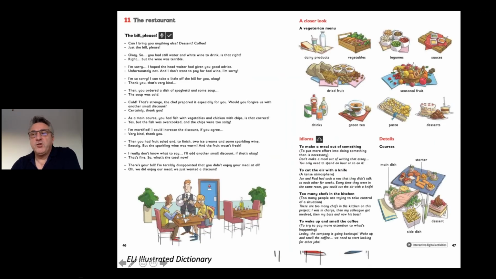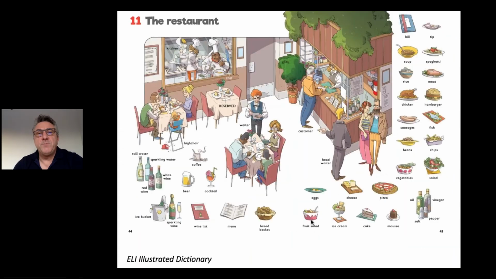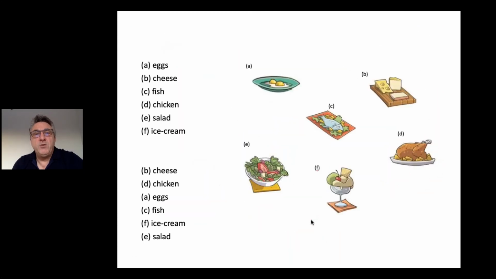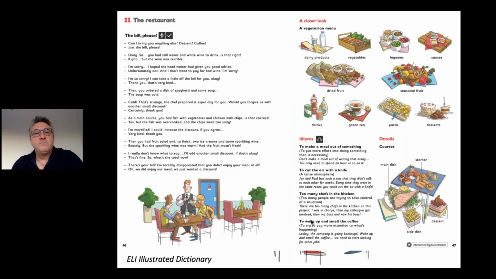Now, in the digital book of the Illustrated Dictionary, there is a wonderful thing here. I'm going to finish by showing you this. Every page in Ellie's Illustrated Dictionaries, you have a double page like this. And then the next page is always something like this, where you have a dialogue with interactive exercises, and the listening. You have extra vocabulary called a closer look. And then there's a really sweet thing in every topic, which is called idioms.